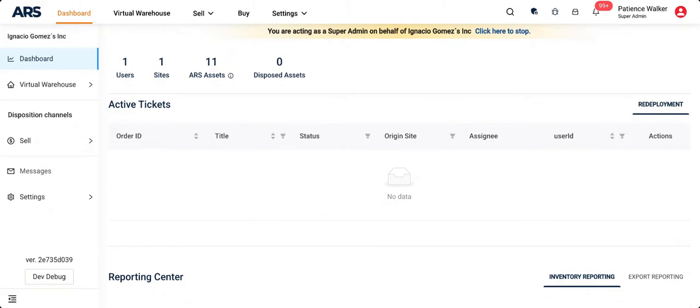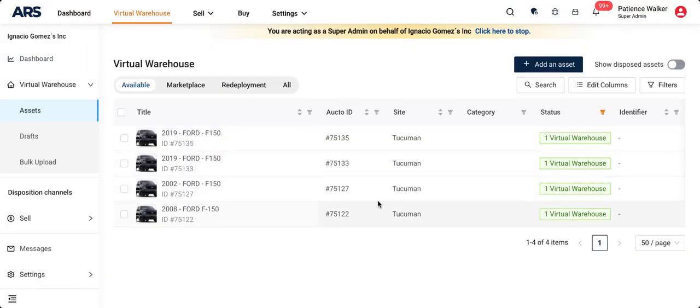Today I'm going to be walking you through how to create an asset in your virtual warehouse using a laptop or desktop computer. So your first step is going to be to sign into your Octo ARS account using Aucto.com ARS. Once you're signed in, you'll see your dashboard and you'll just want to come up to the virtual warehouse header here. And this is where all of your ingested assets are going to live.